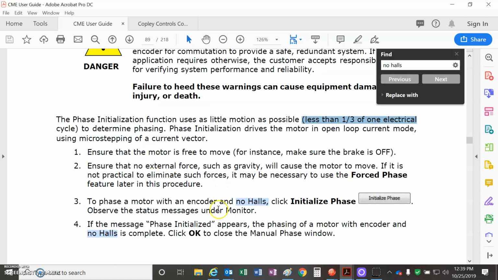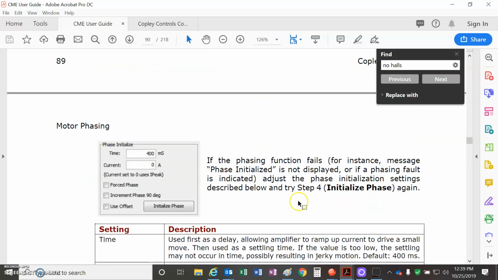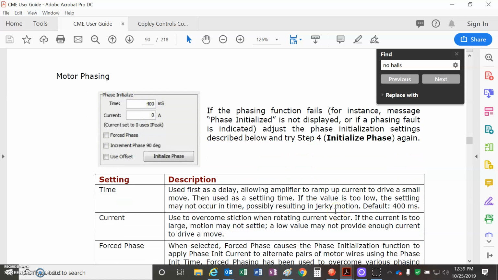This talks about the procedure for initializing on the manual phase screen. You can test it out. By default, we would start off with 400 milliseconds that's used in the algorithm. And you can see there's a current we use. Maybe the default's peak current. I like the continuous current. If a motor's not going to move when you apply the continuous current, then you have to apply more than the continuous current. So continuous current may be a good place to start off.